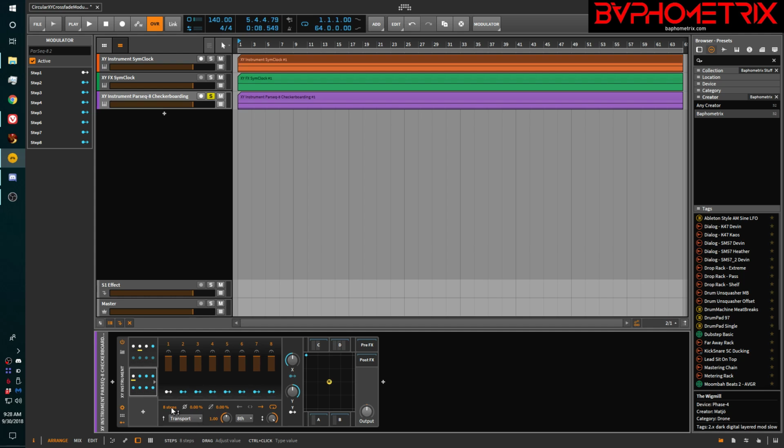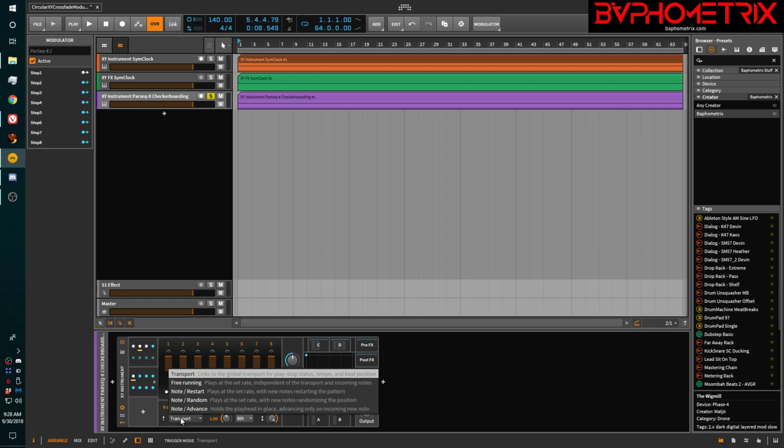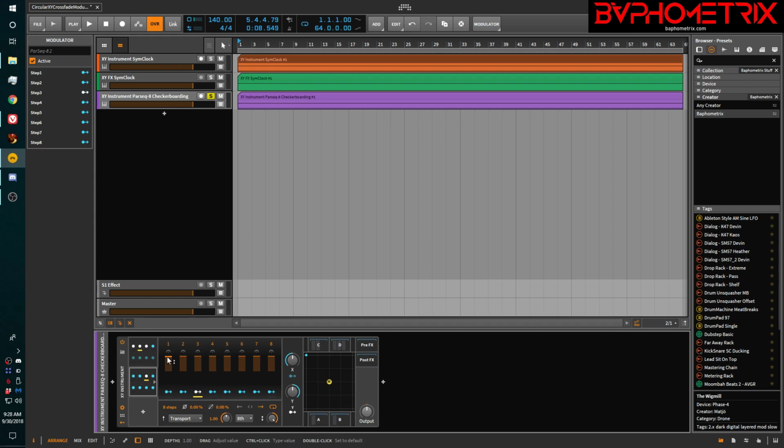It can trigger according to various useful things like note advancing or random restarts or free running or just locked to some beat division of the transport. Oops, let's put that back on transport. And then the cool thing here is you have a positive or negative value for each step, just like the steps modulator, but now you can individually assign each one of these steps to something different. And that's the magic. So let me show you what this sounds like.